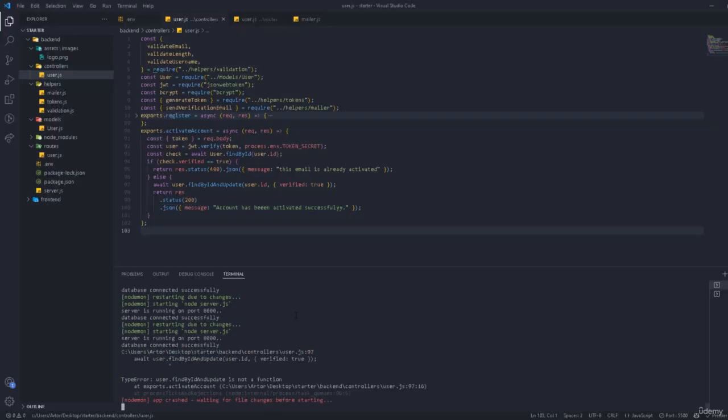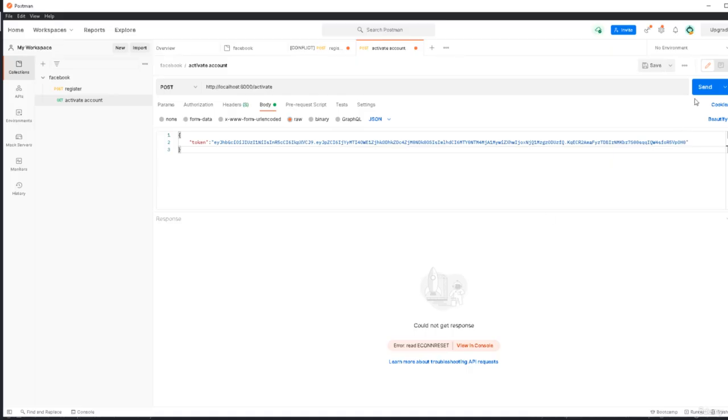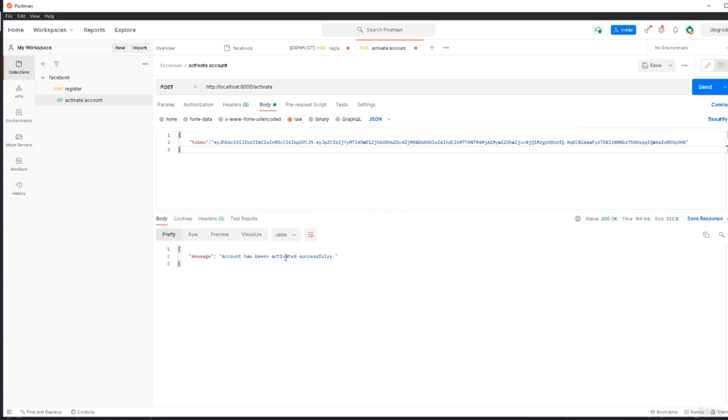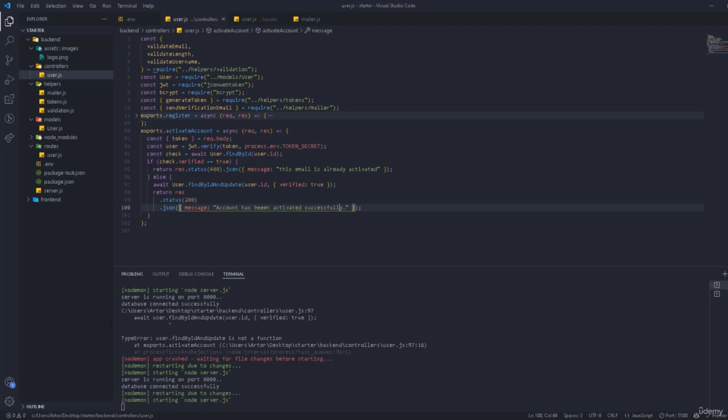So let's see what the problem is right here. Okay, let's see the problem, find by ID. Let's find by ID and update, and this is going to be user, the model. Okay, so let's try again, let's wait. Okay, now let's try again. And as you see, account has been activated successfully. Also we have a typo right here, it's going to be L.